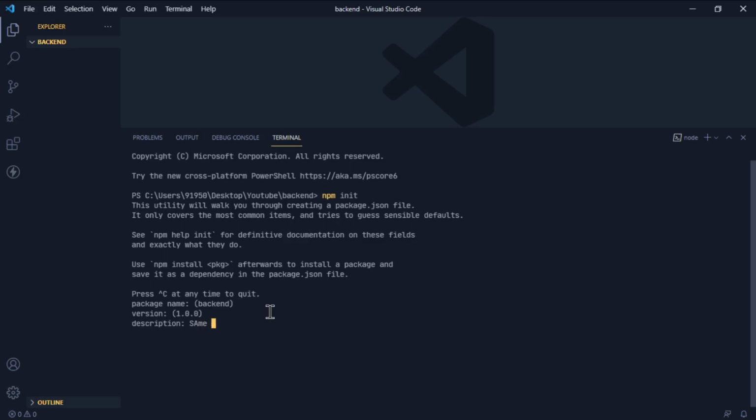Description: sample YouTube sample project, backend Node.js API using Express. Entry point, as usual, we are going to create one index.js file. Shouldn't be an issue at all. There is no test. We are not going to write any test for this specific application.